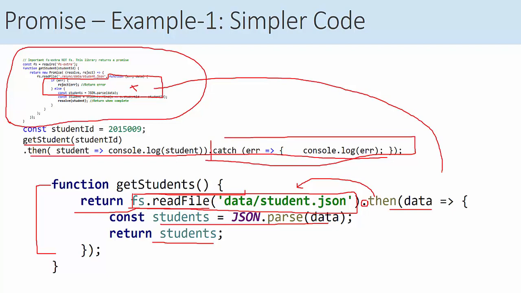In this example, we are just returning a promise, and when the promise resolves, we get the data and return the data. Remember, you need to return the data. When the data returns now, it will be returned here to the calling function.